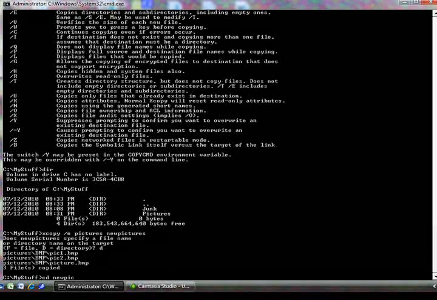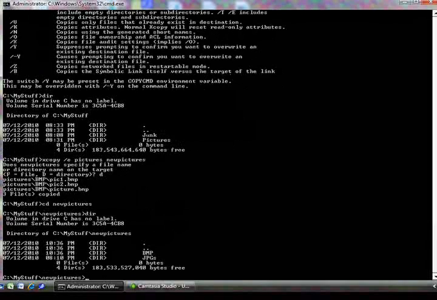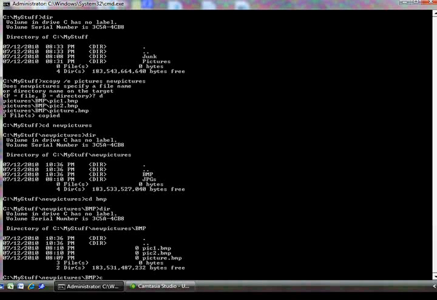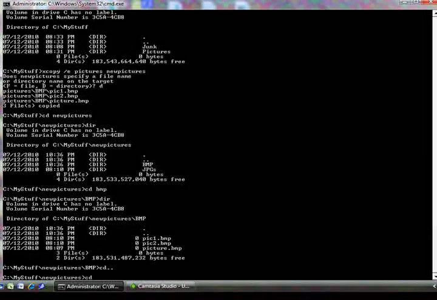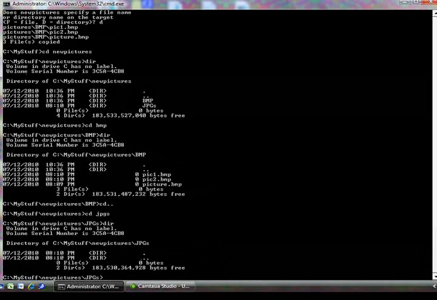Let's go to the new pictures directory, cd new pictures, dir. You can see that these subdirectories have also been copied. Both BMP, which has files, and JPEGs, which is empty.